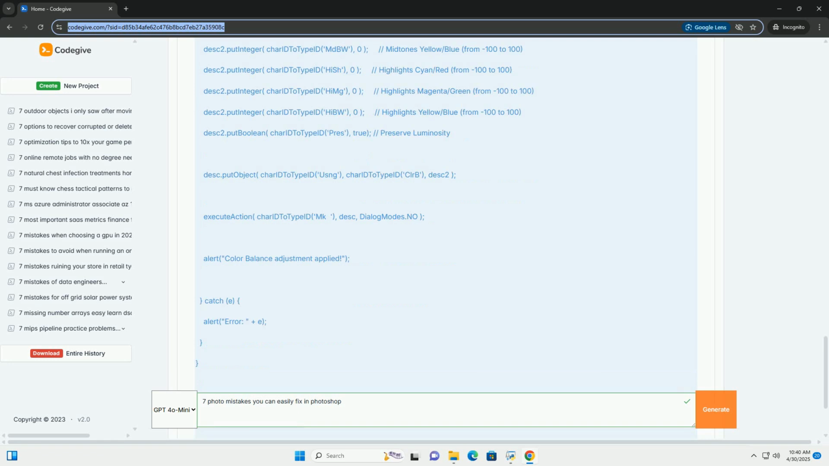3. Color casts, manual color balance adjustment. The problem: when auto color isn't enough, you need more control over color correction. The solution: use the color balance adjustment layer to manually adjust the levels of cyan/red, magenta/green, and yellow/blue. Explanation: the color balance adjustment layer lets you fine-tune the color balance in highlights, midtones, and shadows. The script creates a new color balance adjustment layer and sets the color levels for each tone range.